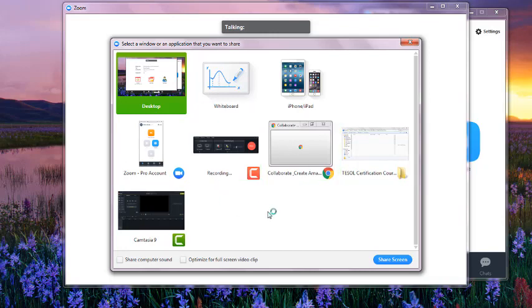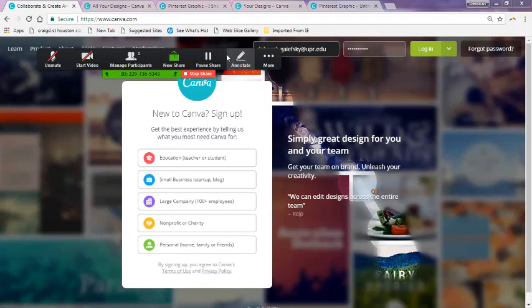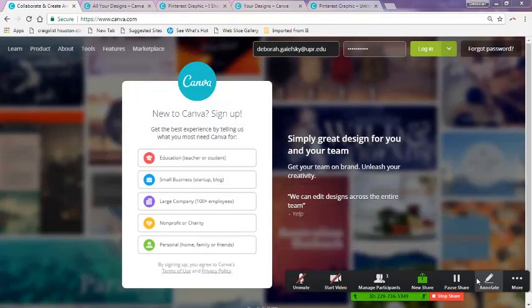So what I want is to share my web browser. Okay, so I share my screen and it'll automatically go to full screen. You'll notice that I have this bar here, so I can move this around.